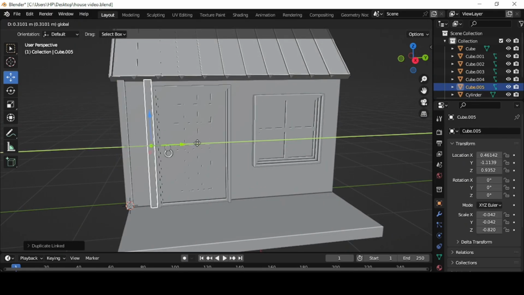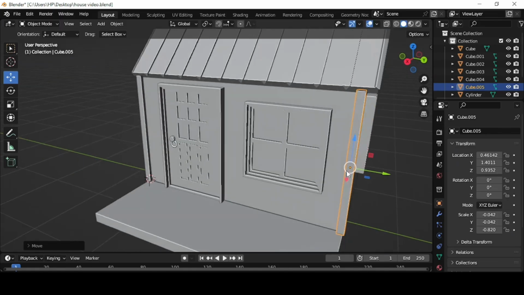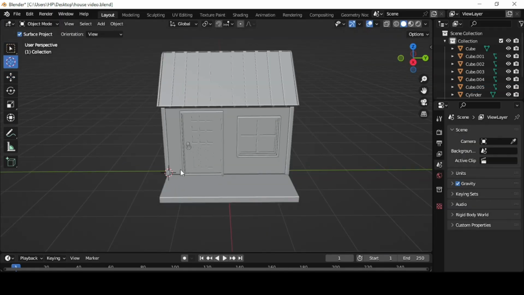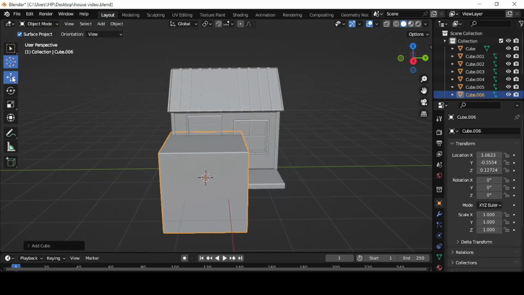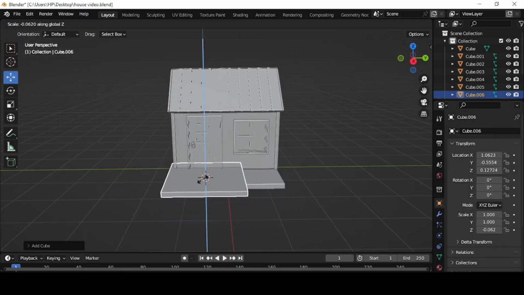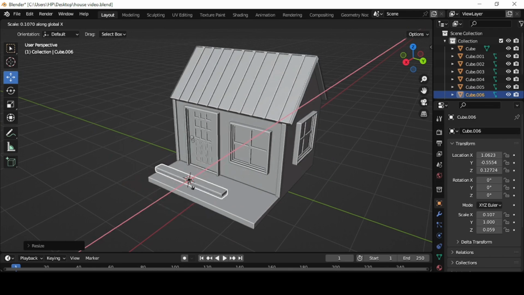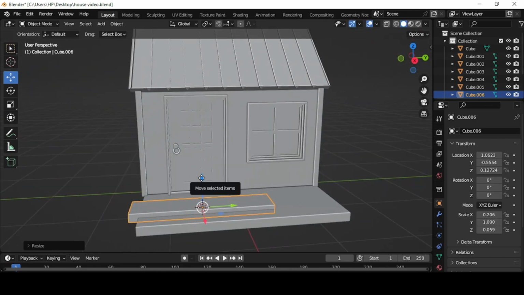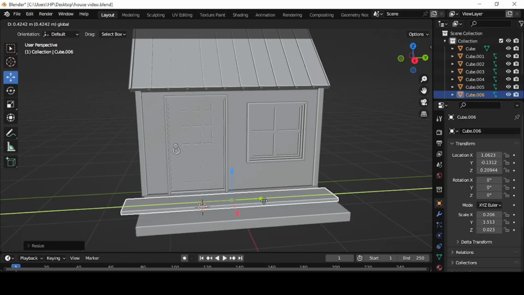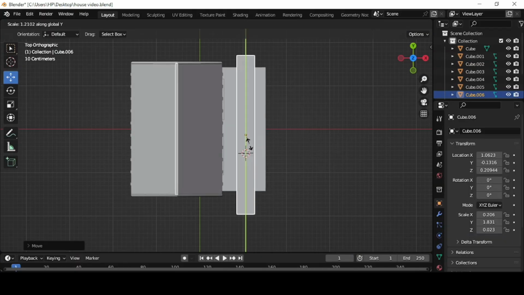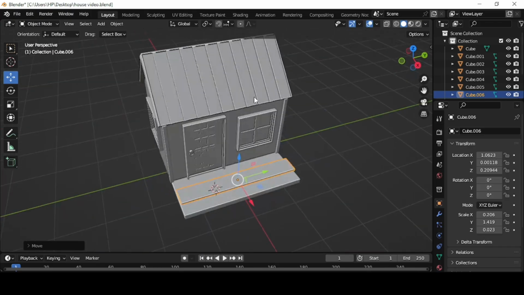After that, make a link duplicate and move it to the other side. Moving on, let's make the plank. So add a cube, scale it on Z axis to flatten it and on X axis to give it a thin look. Make some minimal adjustment and scale it on Y axis till it fits with the length of the house.